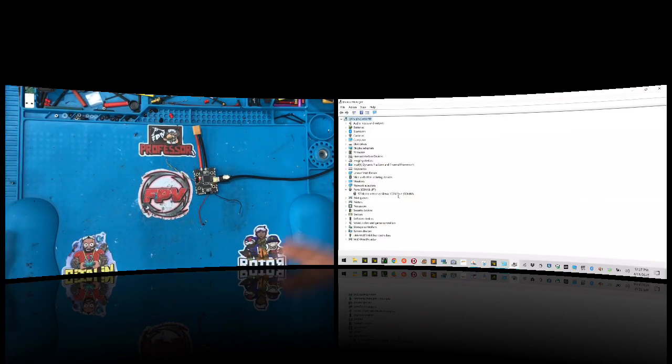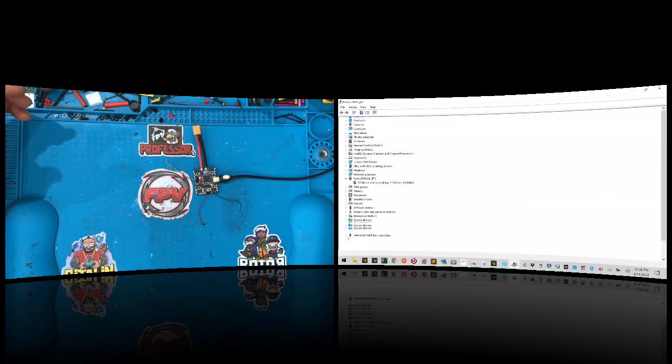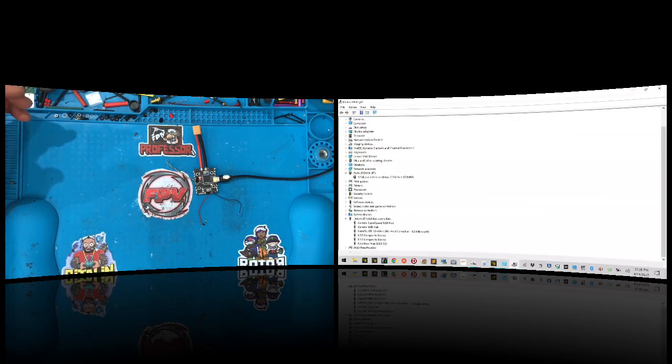So when you're trying to figure out why your flight controller is not recognized by BetaFlight, the first step is to make sure that in your device manager, when you plug it in, you actually see something happen here. If you don't see something happen here, or if it just says COM port and doesn't show anything with STM Electronics or ST Microelectronics, sorry, or the other one, CP210X, then you need the drivers.